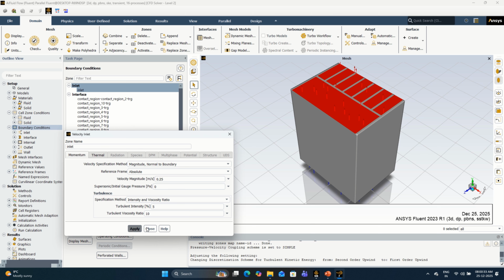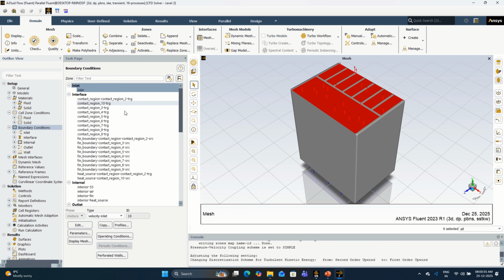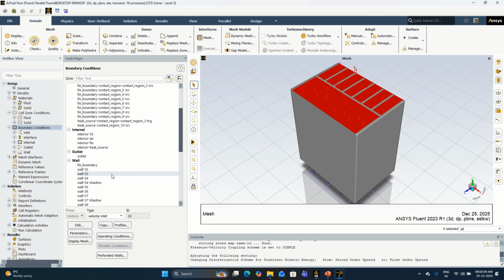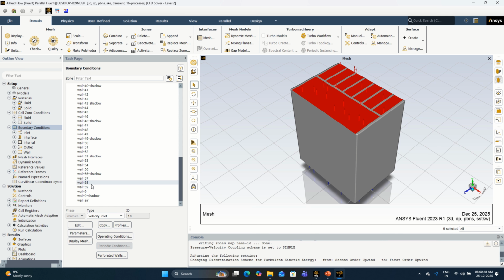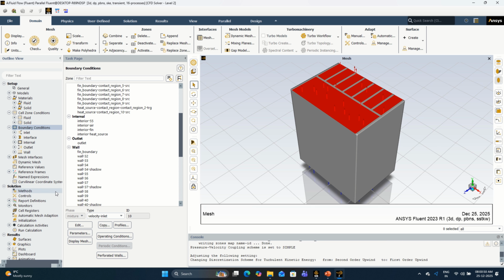Click on apply, then click on close. So we don't need to make any change here. We will keep this as it is, as we don't have any other additional material involved. So the next step is to go towards the report definition, but we'll define the report definition at a later stage.